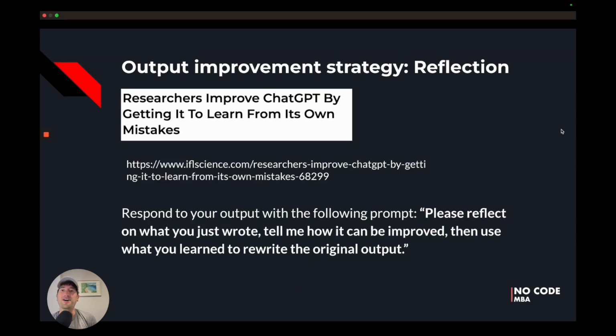Okay, next I'm going to talk about an output improvement strategy called reflection, and talk a little bit more about how you can do it. So here's an article if you want to check out more information, but the headline from the article is "Researchers Improve ChatGPT by Getting It to Learn from Its Own Mistakes." So this is a technique that's proven by researchers to improve the results from ChatGPT. And it's really as simple as asking ChatGPT to reflect on what it just wrote, ask it to tell how it can be improved, and then use what it learned to rewrite the original content.